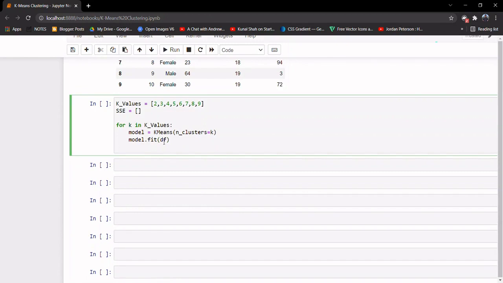Once our model is trained, we need to find the sum of squared error here, which is very easy. Scikit-learn already provides us a very useful method. We'll simply do SSE.append, and we'll do model.inertia. This model.inertia will basically return the sum of squared error for the current model. Then we'll insert this squared error value in our list.